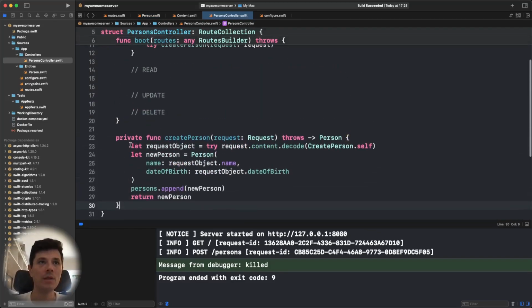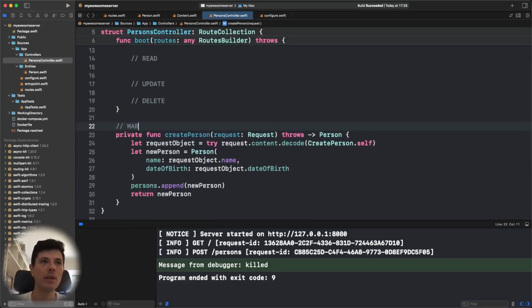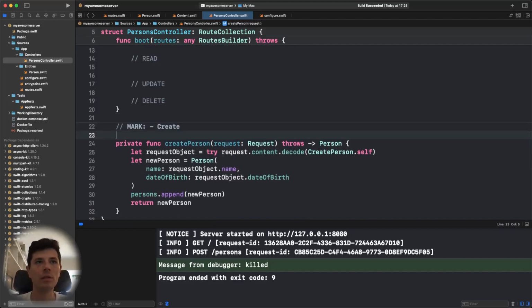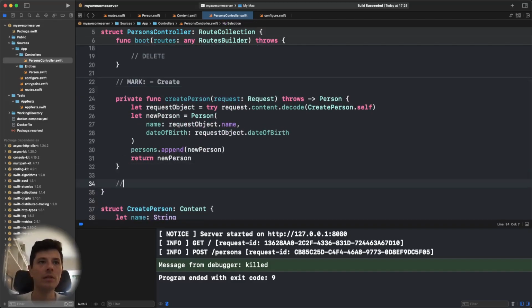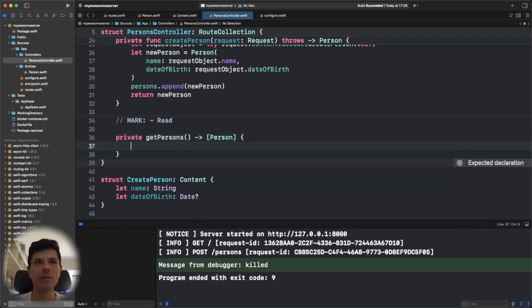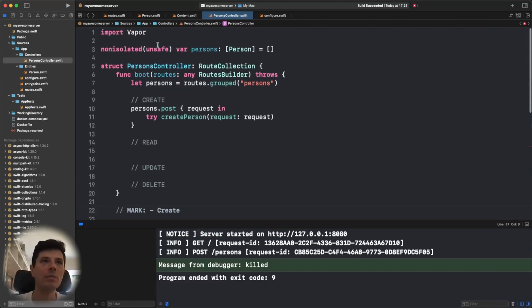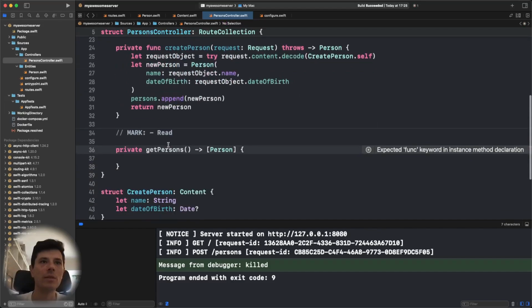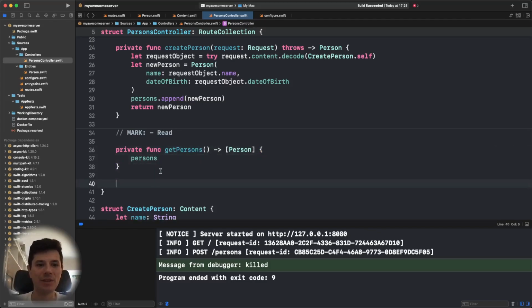Let's create now, okay, so now I will put the mark here. Let's do the read functions. First one, get persons. What we should return here, an array of persons, of course. And since we're having the persons here, we can simply just return them. And place function here because we have a function, of course.